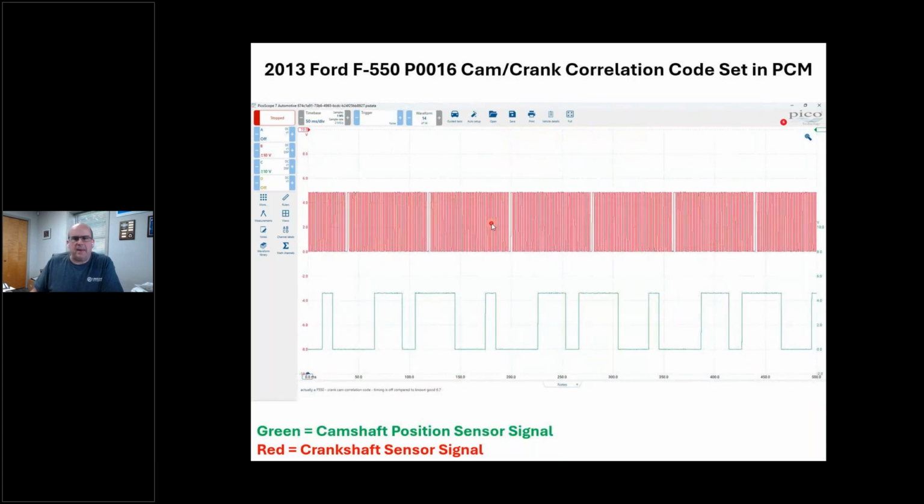Okay. This job happens to be a 2013 F550. It sets a P0016, which is a cam crank correlation code. Truck runs great. Okay. But it's got this code that won't go away. You can clear it 150 times. As soon as you start up, bam. I mean, you can count to 5, bam, this code's right there. Okay. And this came from a fleet shop, and they do their own maintenance, and it was brought to us because they want us to look at this thing.